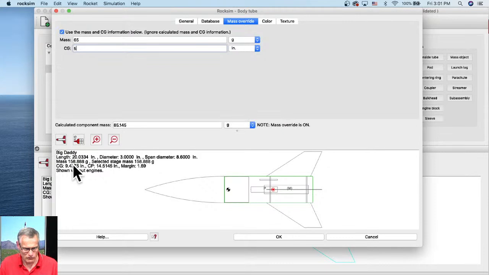Okay, so now we're down to 158. So we need another 8 grams. So 65 minus 8 is 57. So now we're down to 150 grams. But our CG is now a little bit too far forward, so we need to move the CG back.